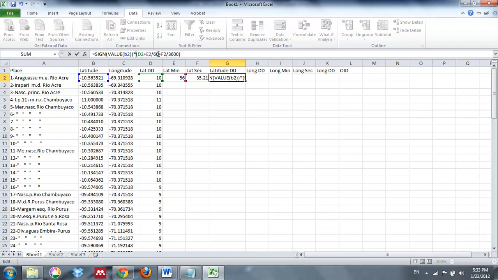and I can multiply that entire thing times my formula for decimal degrees. Now what that's saying is, whatever is in column B2, whether it's negative or positive, keep it negative or positive in column G. So note that I hit that and it becomes a negative number. Alternately, if you're only working with one hemisphere, you can just multiply everything times a -1. So we're going to have our formula there and multiply that times a -1. And that should also give us the negative number we're looking for.